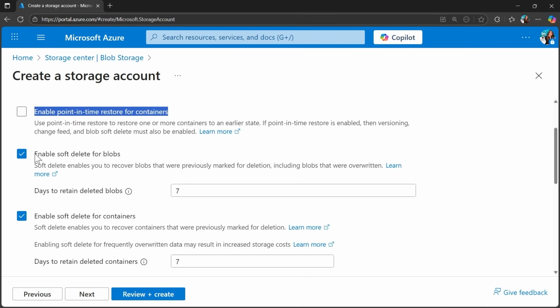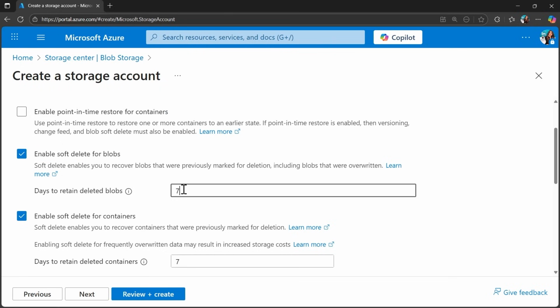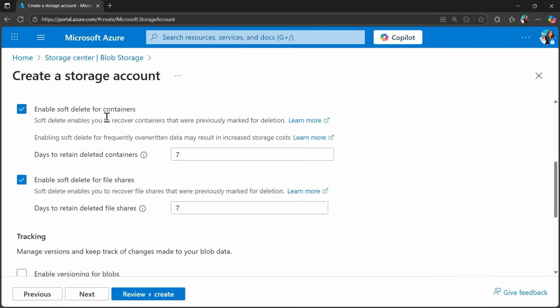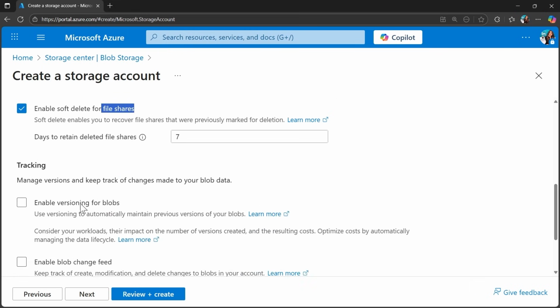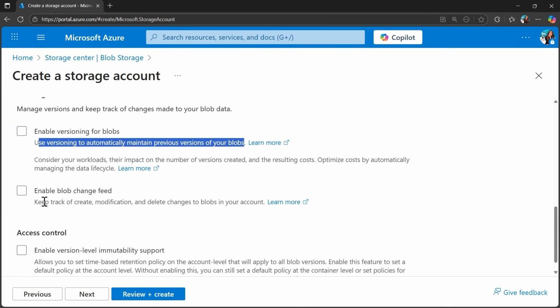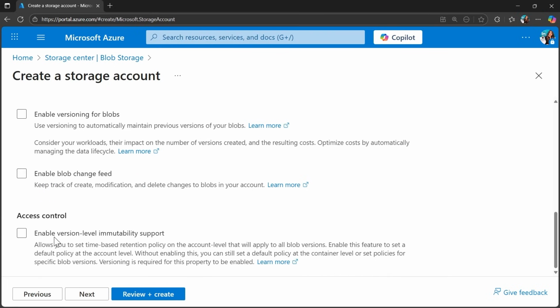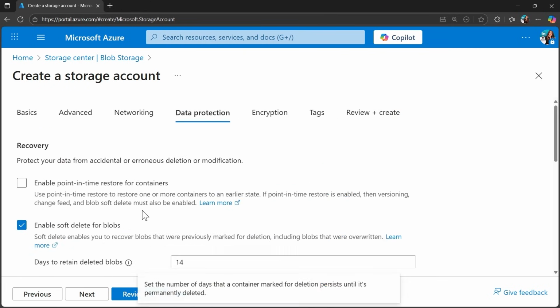On the data protection part, you can decide if you want to enable or not soft delete and for how many days. By default, it's enabled. It means, for example, that I will keep this data in the trash bin for a specific amount of days. You saw that I increased it from 7 to 14 just for security. It means that during 14 days I can restore, or during 7 days I can restore my data. I can also enable versioning for blobs and also versioning for changes if I want to recover my blobs from a specific version of it.